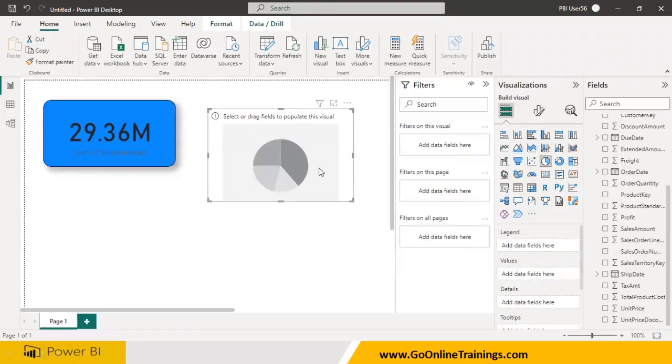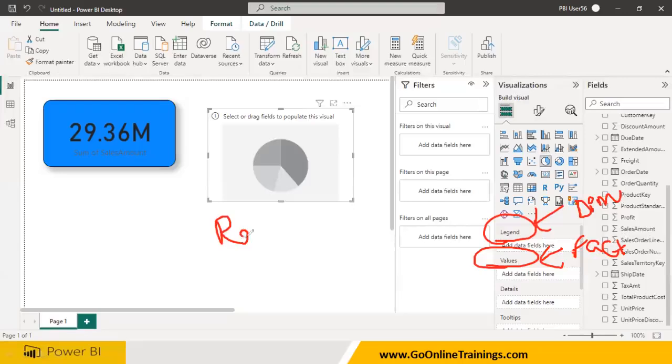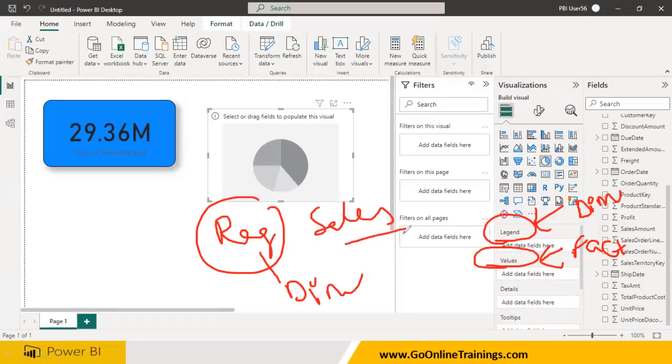Now, I want to tell you what we can have in the legend and values. You have to know that legend is going to take the dimensional data, and values is where you are going to take the fact data. I want to have a region-wise sales. So what is a region? Region is a dimension. Sales is the fact data. Now you have to know where I should drag what.